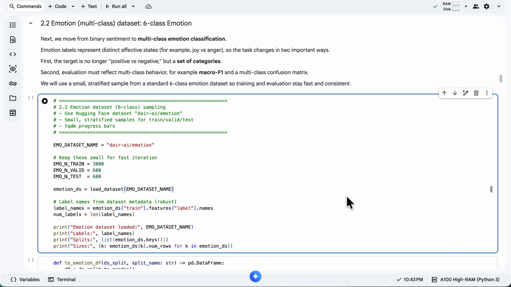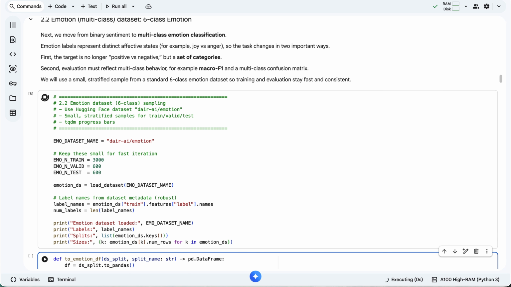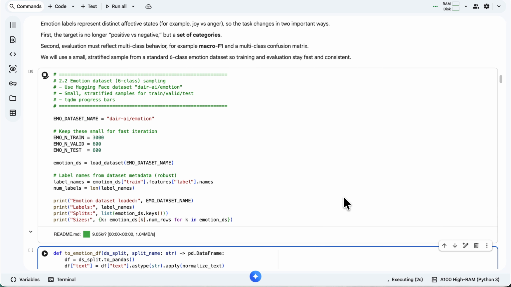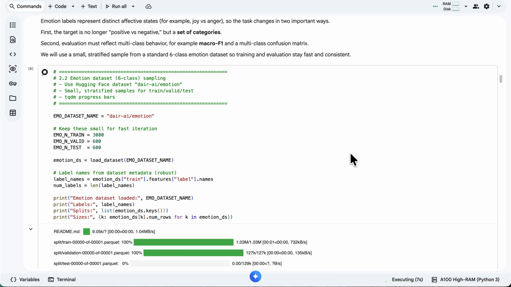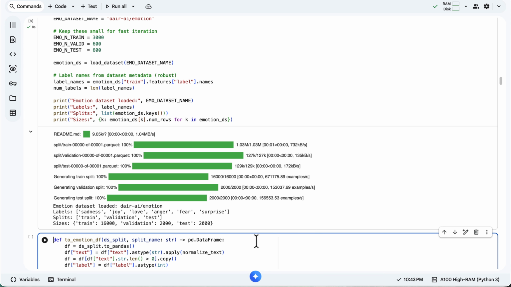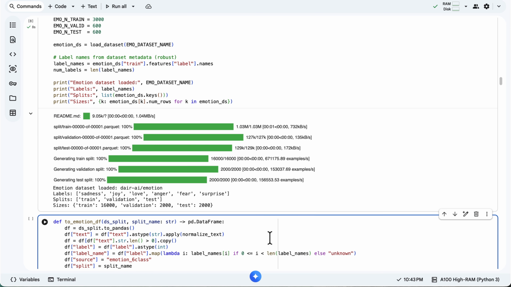In this cell, we load the emotion dataset from Hugging Face. The dataset name is DARE/emotion. We set target sample sizes for train, validation, and test to keep training fast and Colab friendly. After loading, we print the label names directly from the dataset metadata. This is important because it prevents label mismatches. We also print the available splits and the number of rows in each split. When you see the output, quickly confirm 2 things. First, the label list contains the expected 6 classes, and second, the dataset splits are present and non-empty.